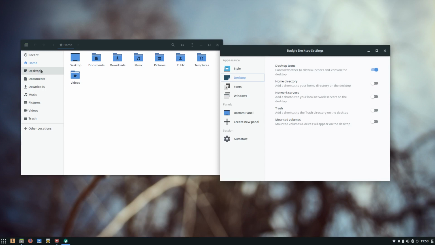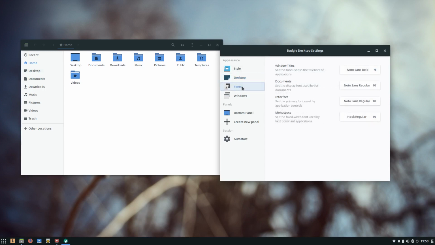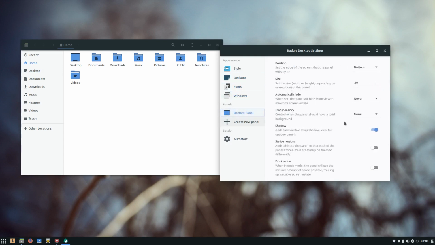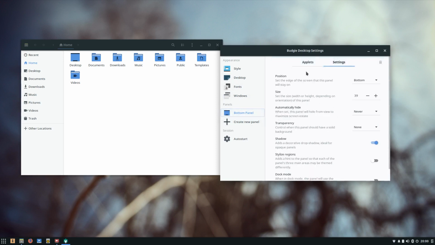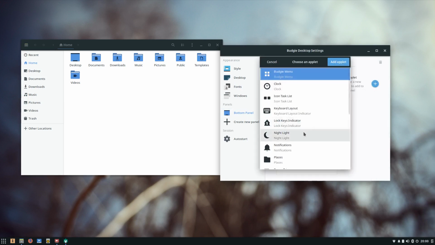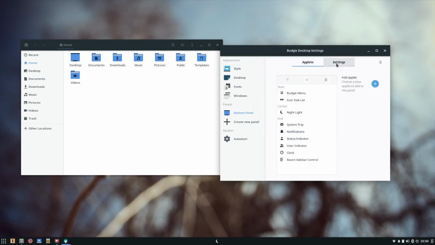It turns off the desktop here. Okay, so that's what that does. Change your fonts. And then you got your bottom panel. We can choose applets. And you've got your nightlight applet. So to add that, you add applet there.